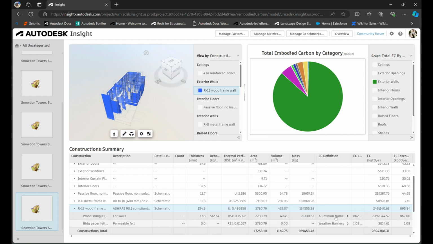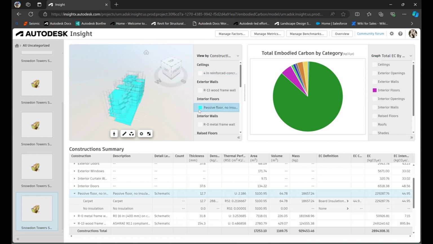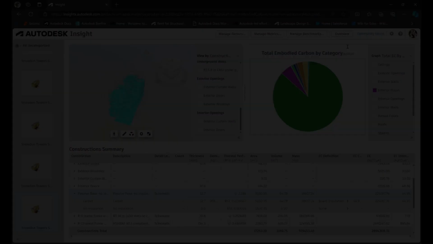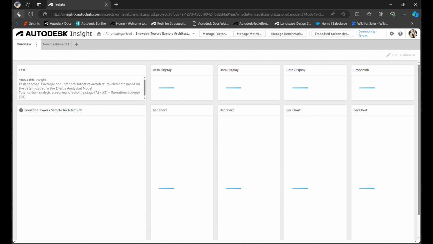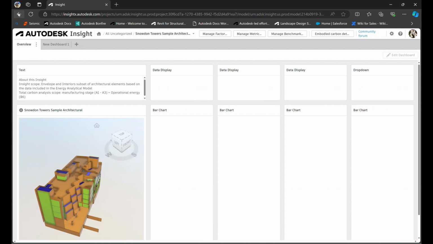Anytime I am making changes to this option over here, that is the EC definition, it will update all of the others as well. And as you can see, this is something that has changed as well. Here what is happening is that I can select the color coded elements in this case, and it will highlight the same. Apart from that, I think I've covered pretty much it regarding an overview on Insight as of now.